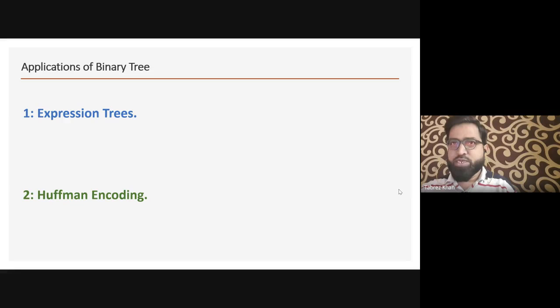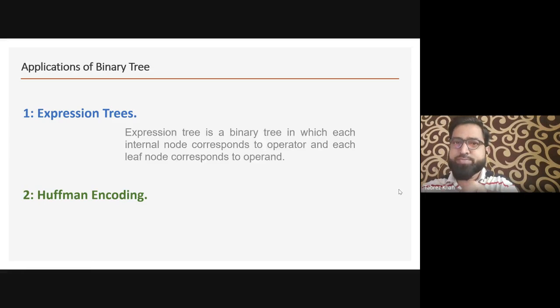So we'll see how to use a binary tree, how to create a Huffman tree using some concept, and then how to make use of that Huffman tree. Okay. So first we'll start with the first application, that is expression tree. So what do you mean by an expression tree?